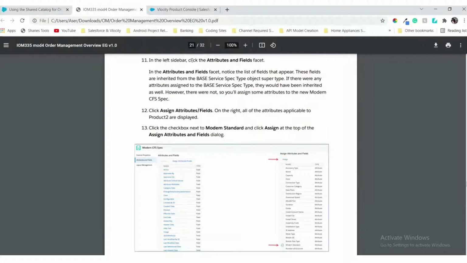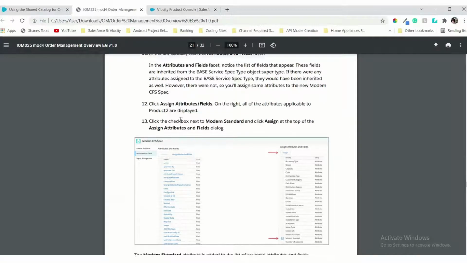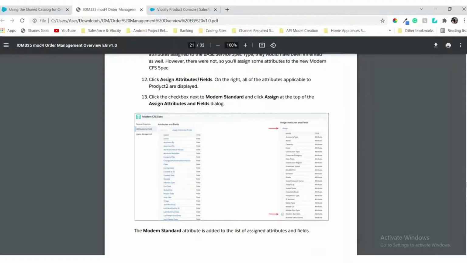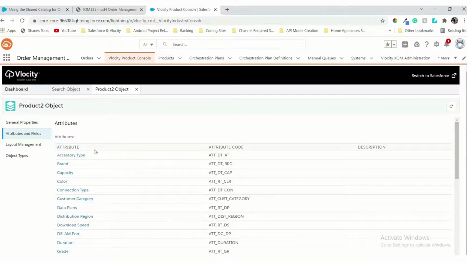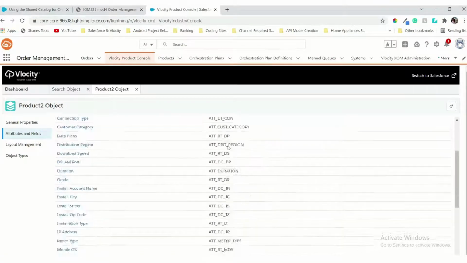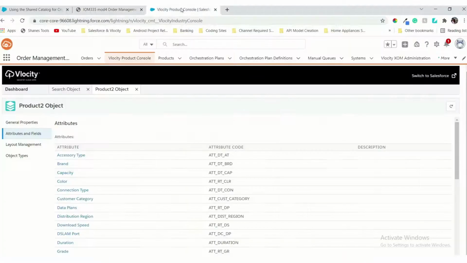Now the next tab, attribute and front-end field. Okay, in the next slide, attributes and fields. Yeah, it is there, you just read it out. If you want to get the explanation, you read out all these things. Now we have to click assign attribute, and assign the attribute in this object type. We need to go to assign attribute at the top right.